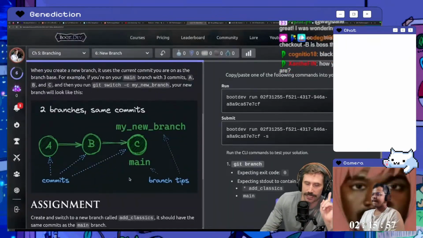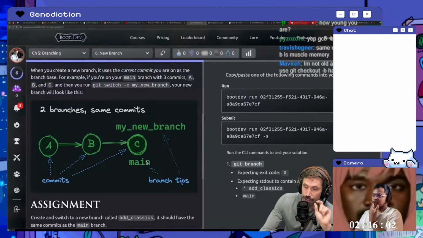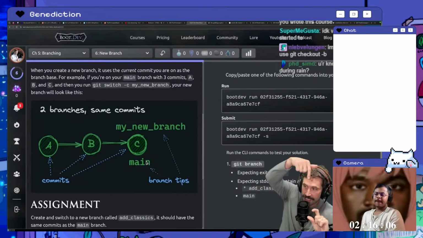So what this does, by the way, whenever you create a branch, it takes your current location, and that's where it points to.